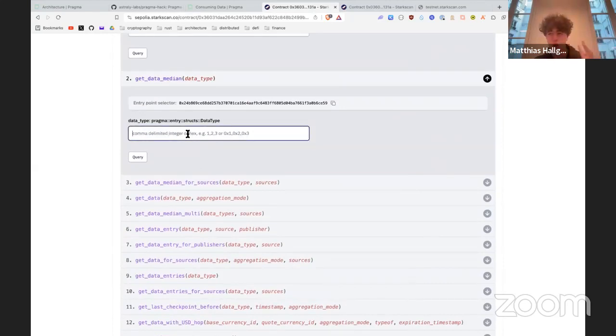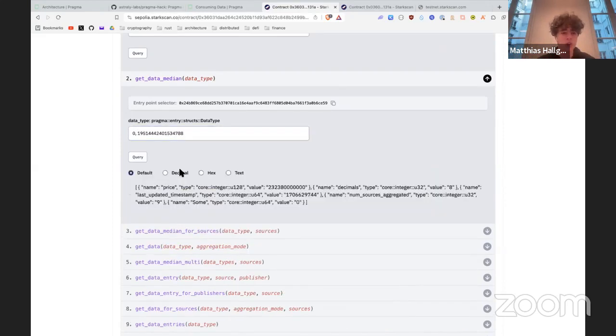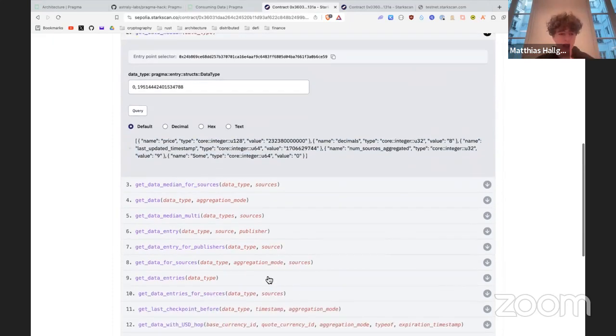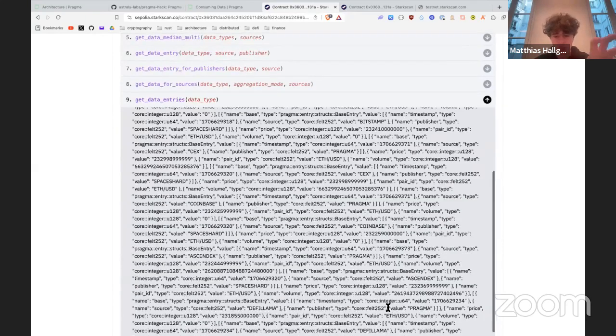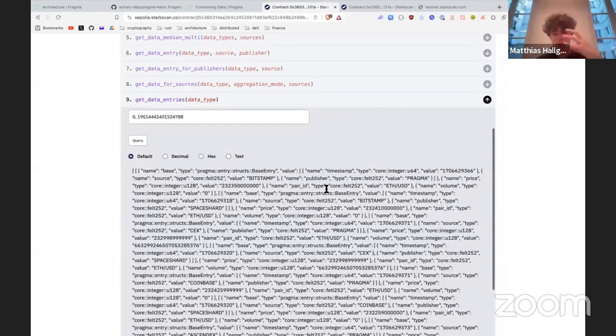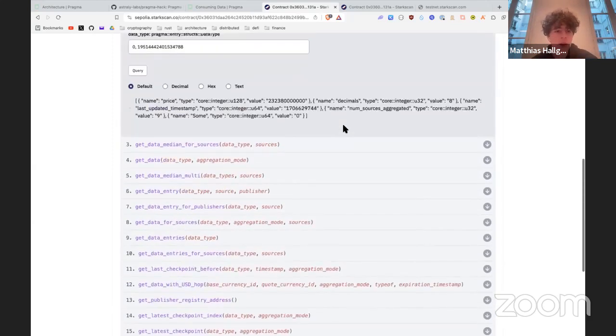Let's say you want to replicate what you had before and just get the price of Bitcoin or the price of Ether, then you just go like this, and boom, you only have one entry, which is the median, the aggregated median of all these entries. So of all of this, we take the median by aggregating first by publishers and then by sources, right?